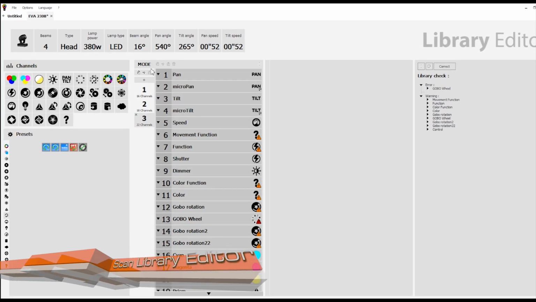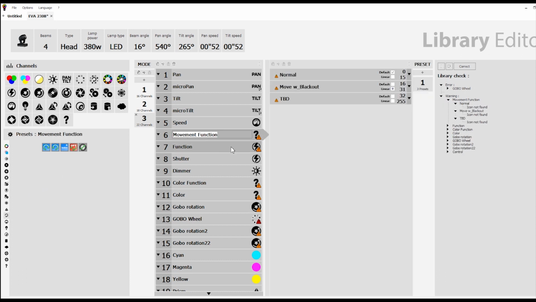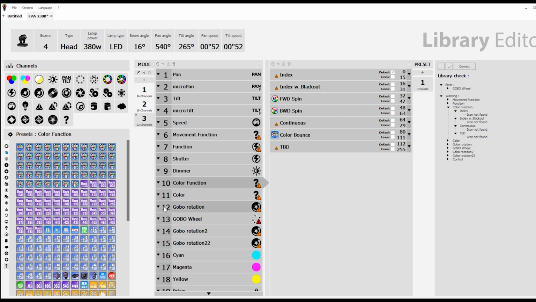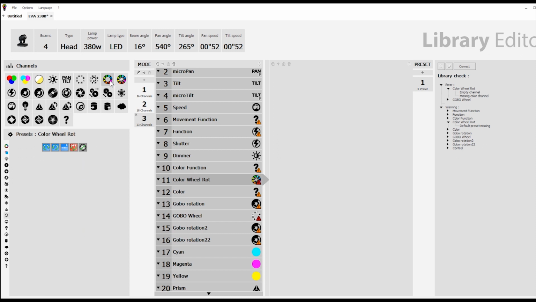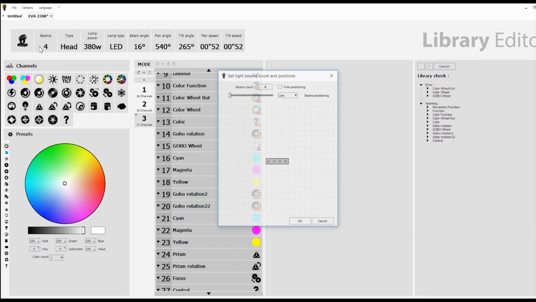Scan Library Editor. Create your own profiles or modify existing profiles for lighting fixtures. Most of the time, you won't have to use Scan Library Editor, since the profiles of all major brands of fixture providers are included in Sunlite. If you can't find it, then you need to add it with Scan Library Editor. Then you can create your own lighting profile.